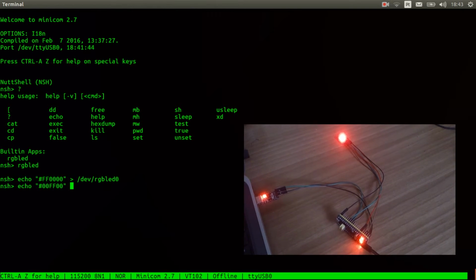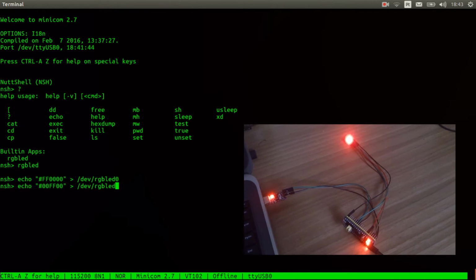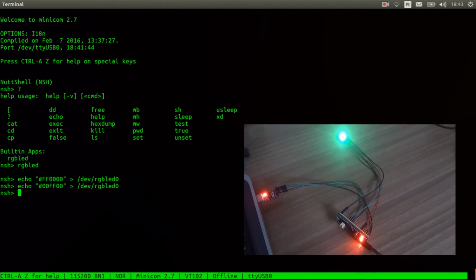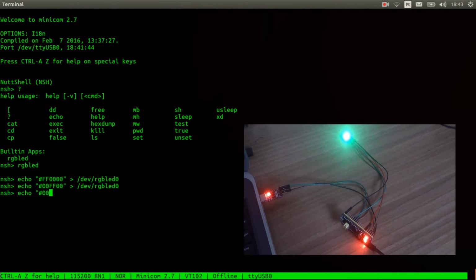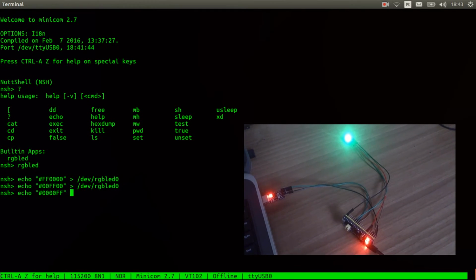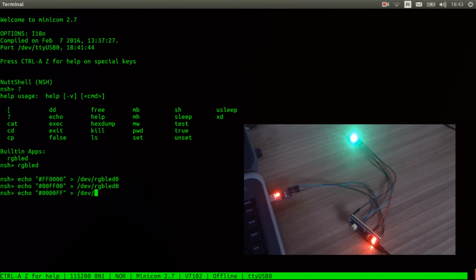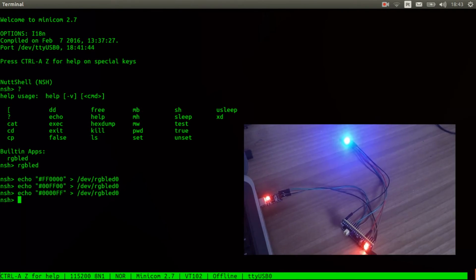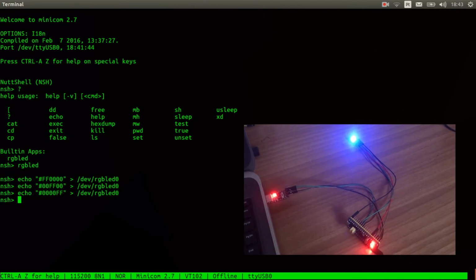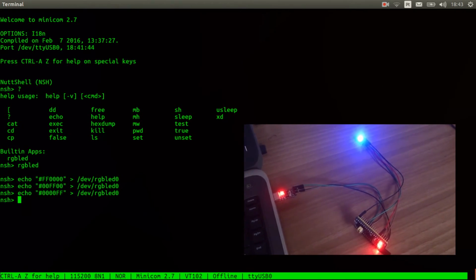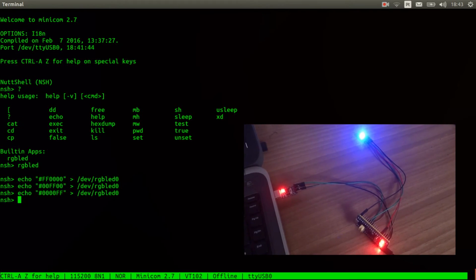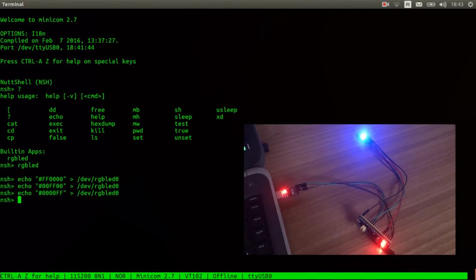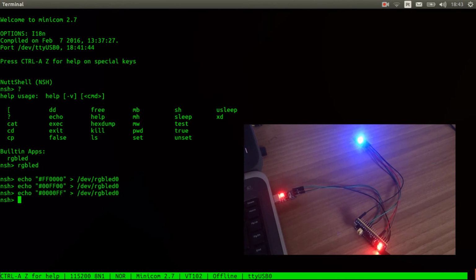Now I pass in the green. And it changed the color to green. And now I'm passing the hexacode for blue. And it changed the color to blue. I tested just with primary colors, but we can use any hexacode colors you want.